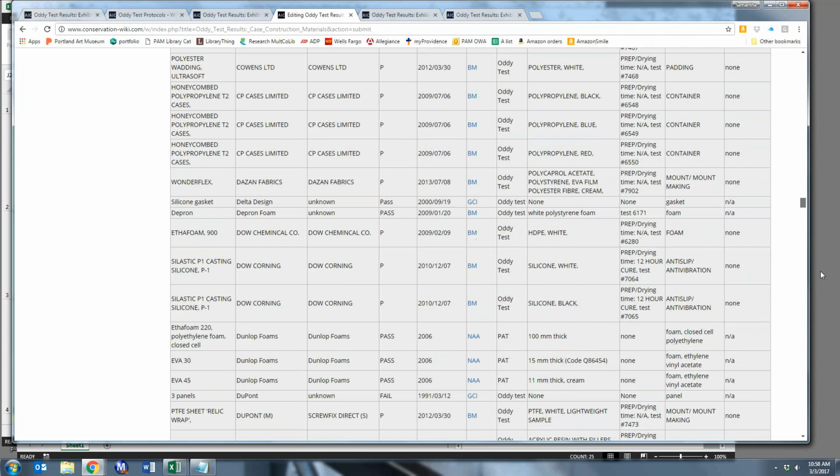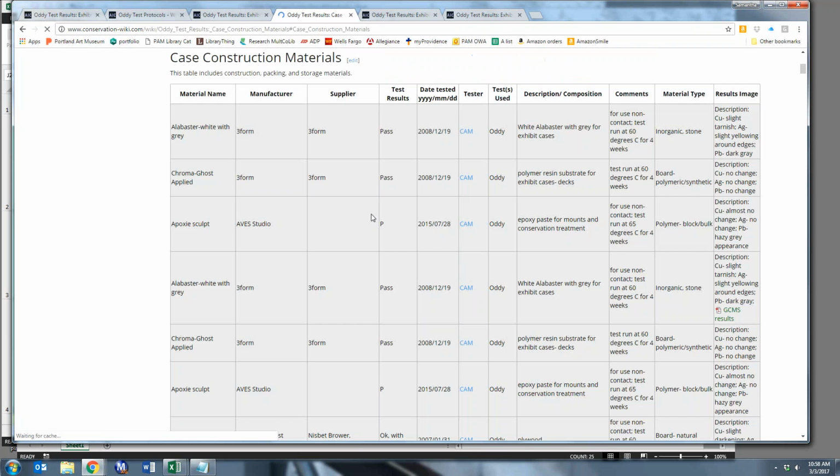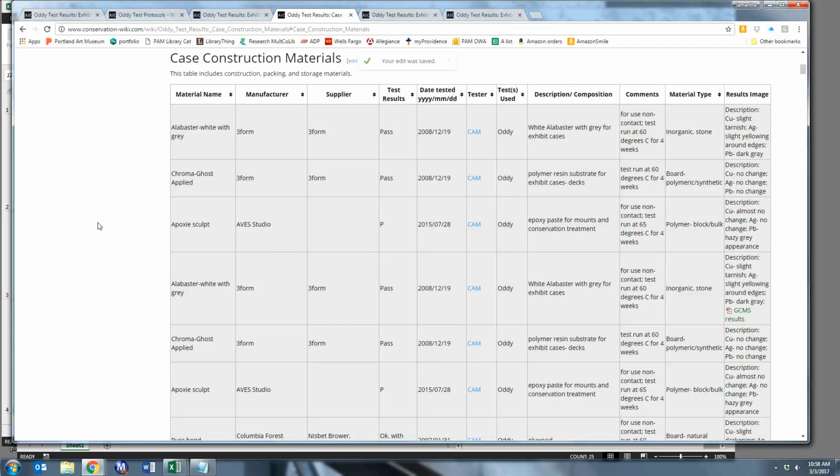Once you've made sure that everything's in the right place, then you can add in a little description. So, added 3 CAM results, so that I know that I have to remove those later. Save the page, and then voila, you've now added some results to the database.